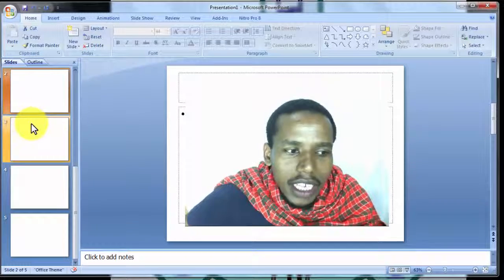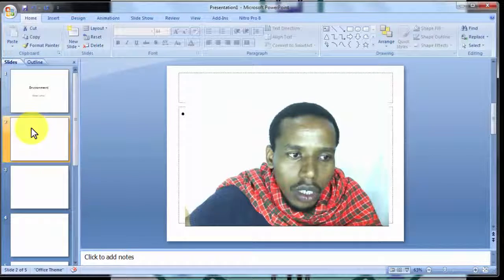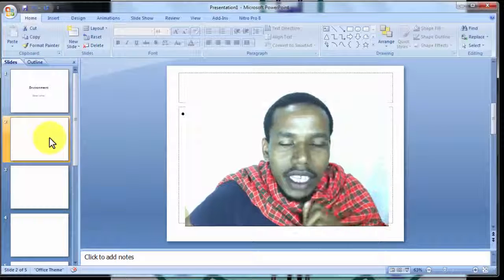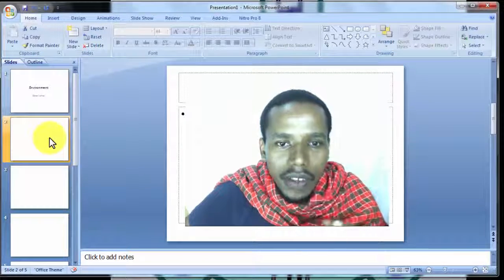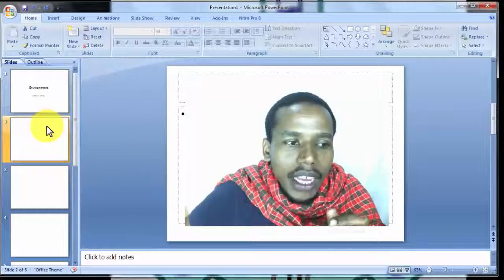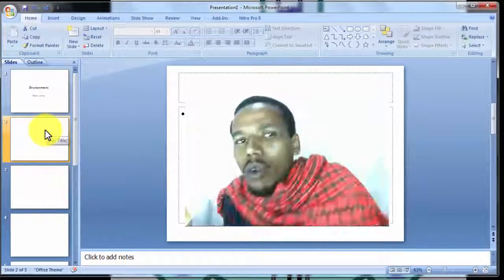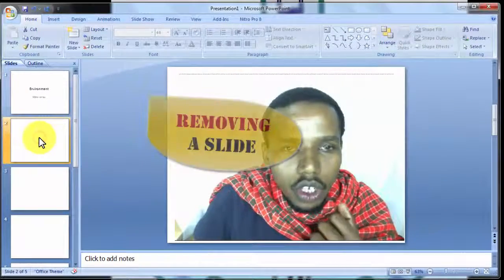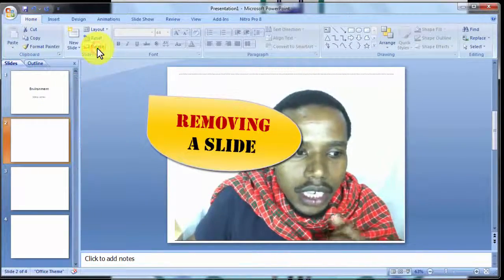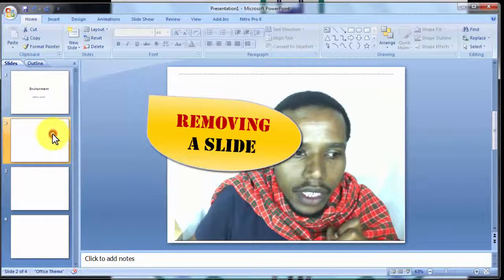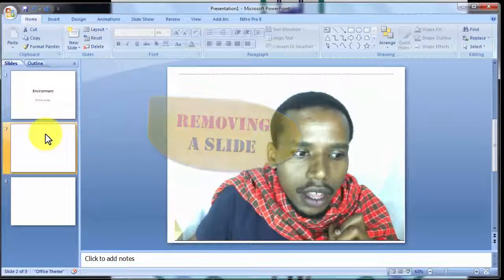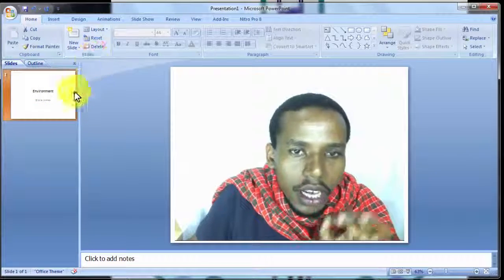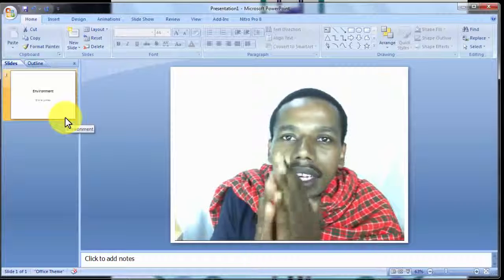But probably the slides are too many for you, and you want to delete a slide. That's the second item in this first class. Now you are adding a slide. How can you add but you cannot remove? Now, if you want to remove a slide, you click the slide you don't want, then you choose delete. Now you have deleted the slide. Second, delete. Third, delete. Fourth, delete. Now I am remaining with only one single slide.